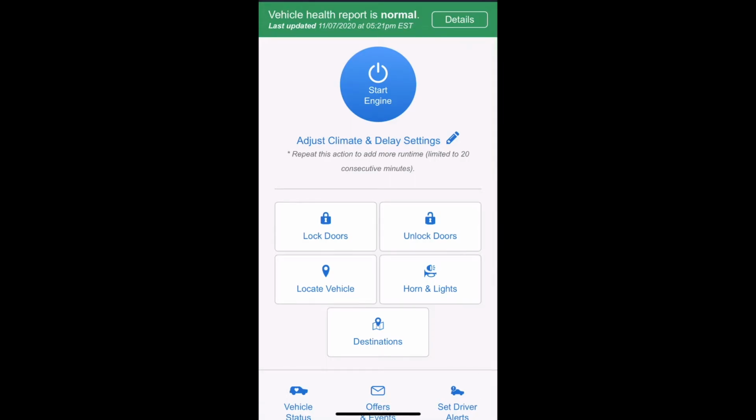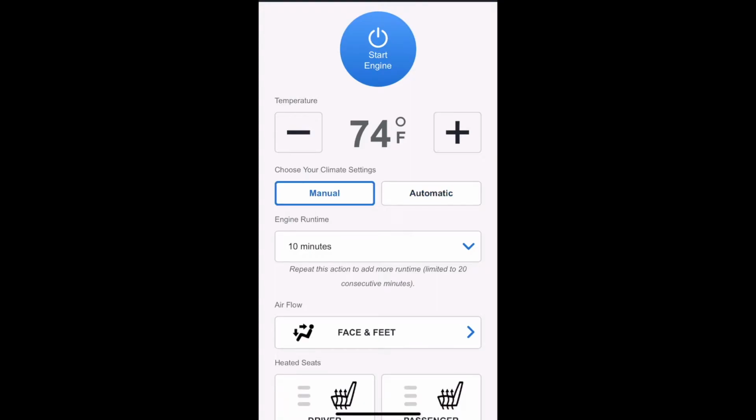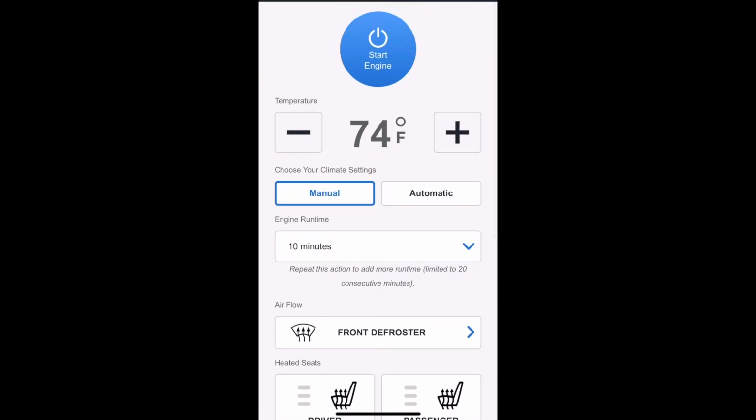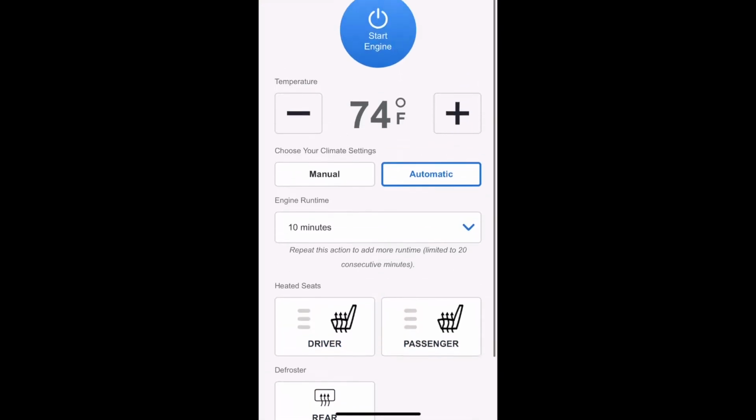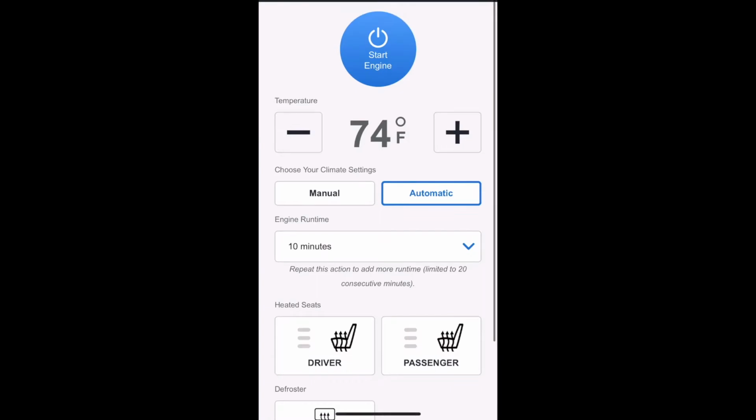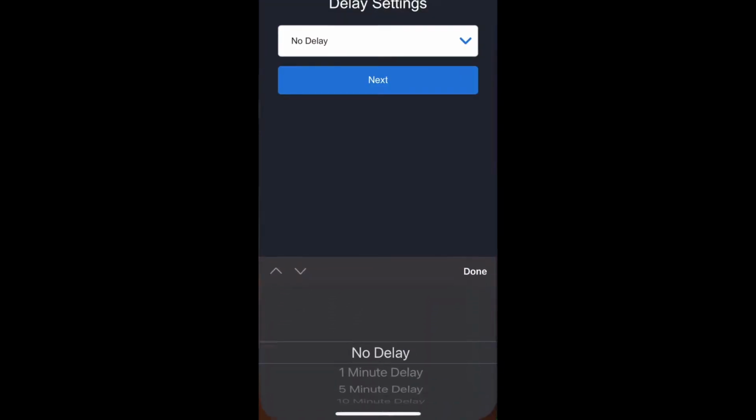And then if you wanted to change the settings that you've had in the past, like change the temperature, or instead of doing automatic, manually set your temperature, your fan speed, front, rear, defroster, whatever you want to do, you can just click manual. You can do automatic. You can do heated seat, which is really nice for both you and the passenger. You can set the engine runtime from 5 to 10 minutes, whatever you want. And the nice thing is that when you press start engine, it gives you the ability to delay it.